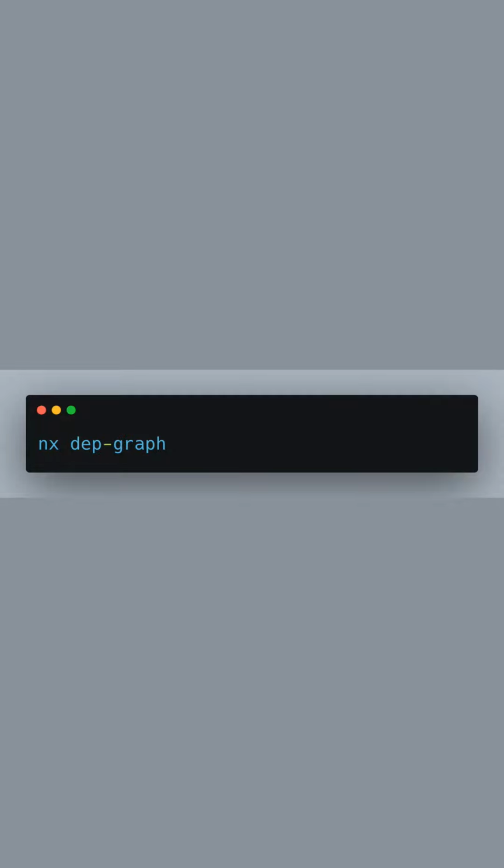Understanding the dependencies between the applications and libraries in our monorepo is crucial. Running nx dep-graph generates a visual representation of how these are connected. It helps in making informed decisions about the architecture and potential impact of changes within the monorepo ecosystem.